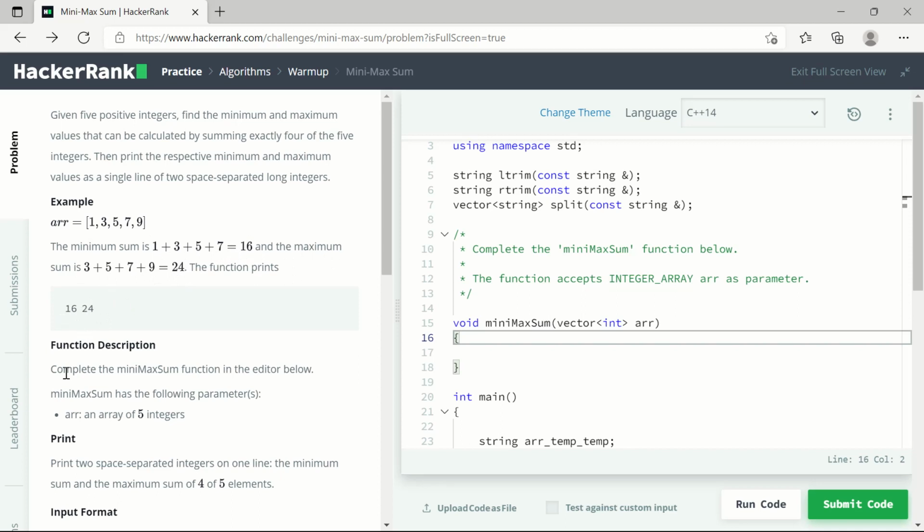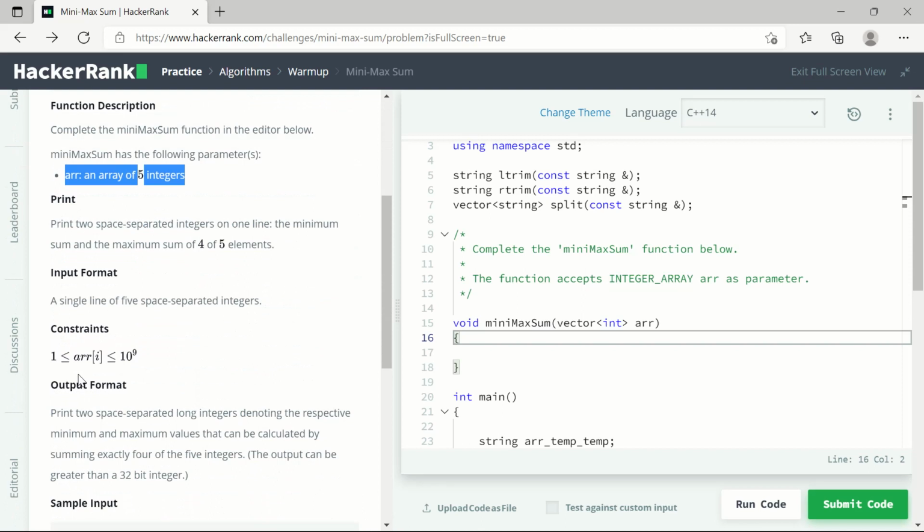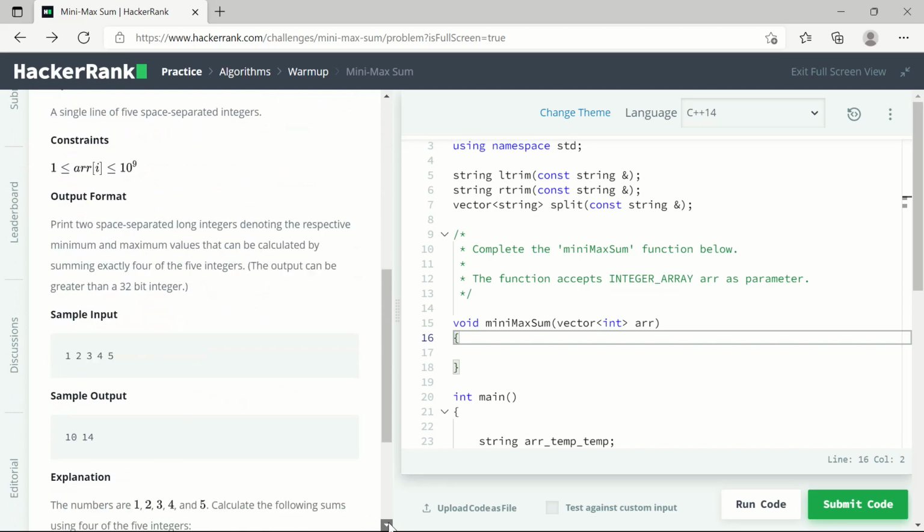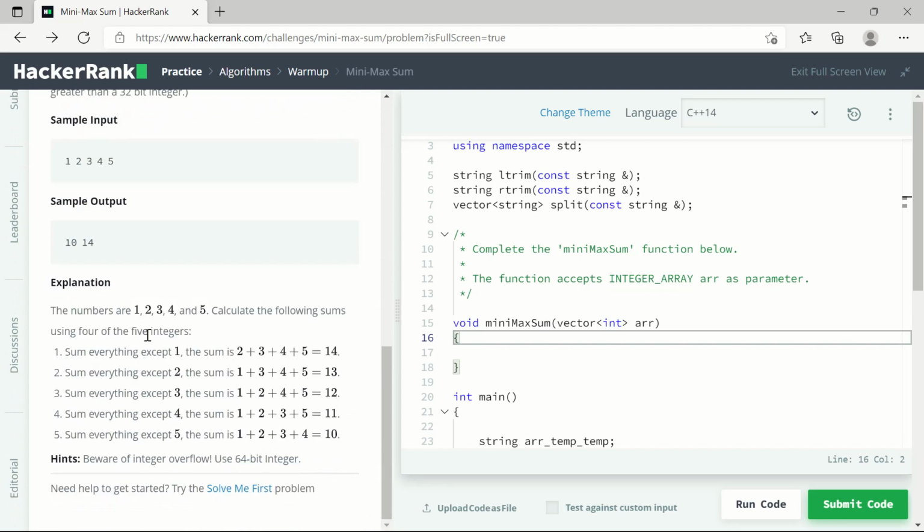We have to complete the function definition of minimax sum, which accepts an array of 5 integers. The constraints mentioned for this problem is that we have to make sure that the elements are greater than or equal to 1 and they can go till 10 raised to power 9. So that's actually going to be a very big value. The explanation mentioned for this question is here, where you can see at every step one number is excluded to get the sum of only 4 values of the array.